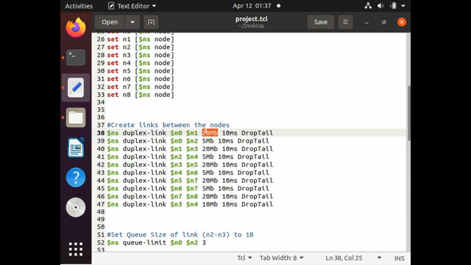As explained earlier in the system design and architecture section, we are assigning high bandwidth to the upper route, which is 20 MB, and low bandwidth to the bottom route, which is 5 MB, to test the distance vector routing protocol and see which route the protocol is selecting.